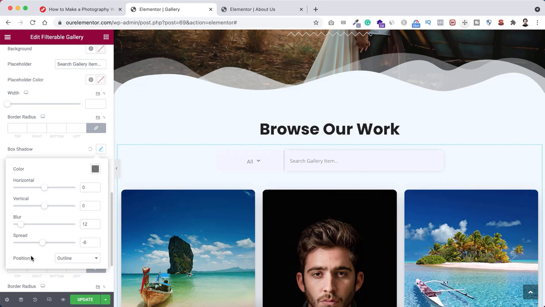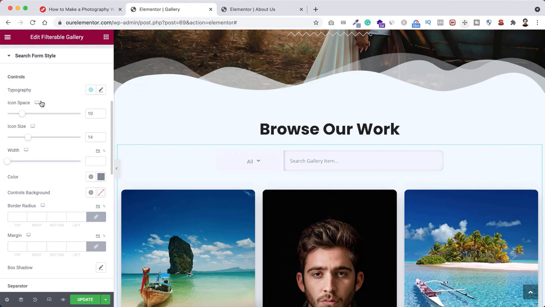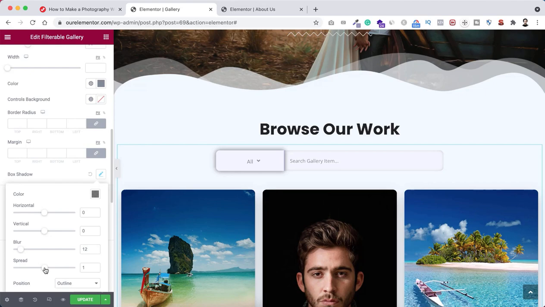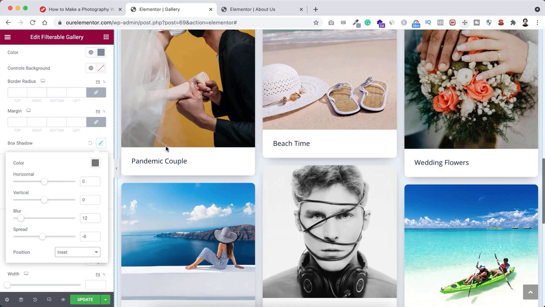Perfect. Let's do the same with this form handle. So you will find it here. It's the controls. And from here, let's do the box shadow with it as well. So the blur, let's make it 12. And spread, let's make it -6. And again, position to inset. Now to me, it looks perfect. So personally, I'm happy with it. Now click on green update button to save our work.